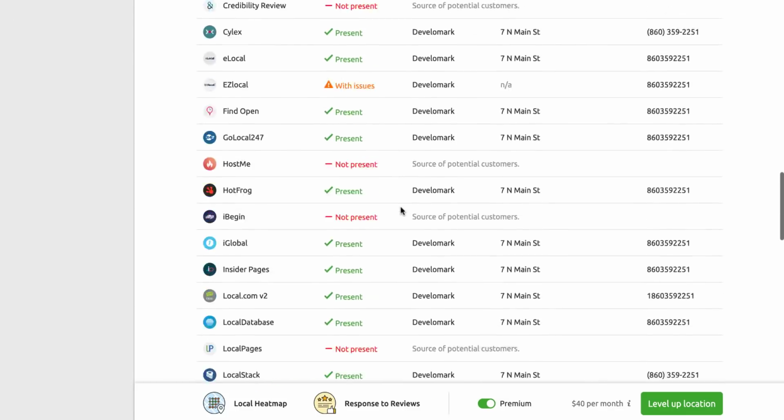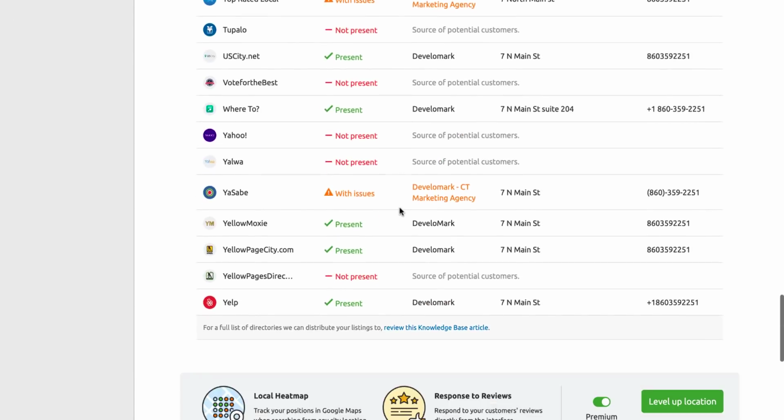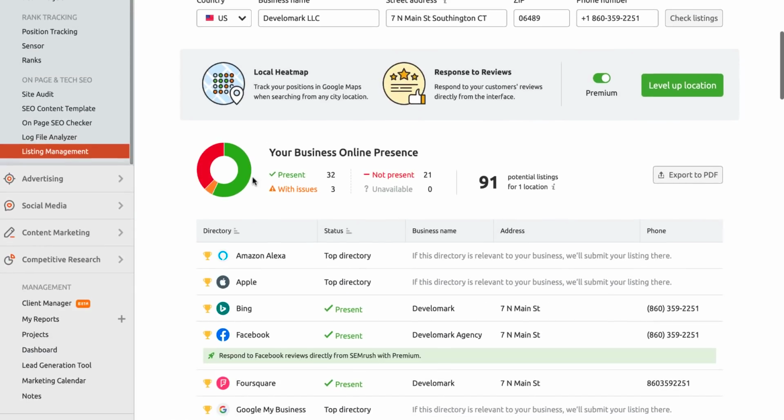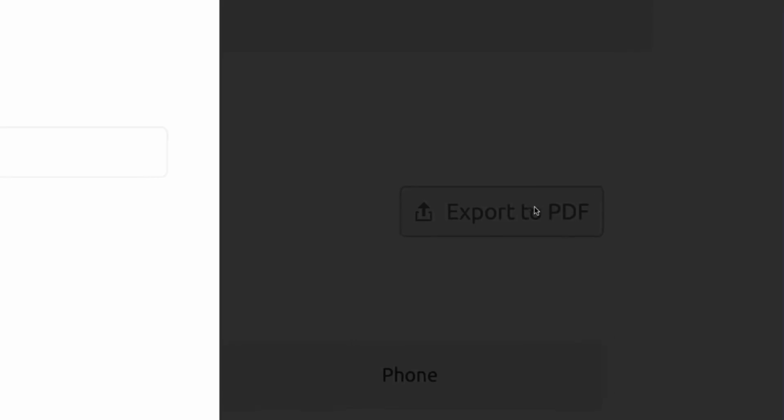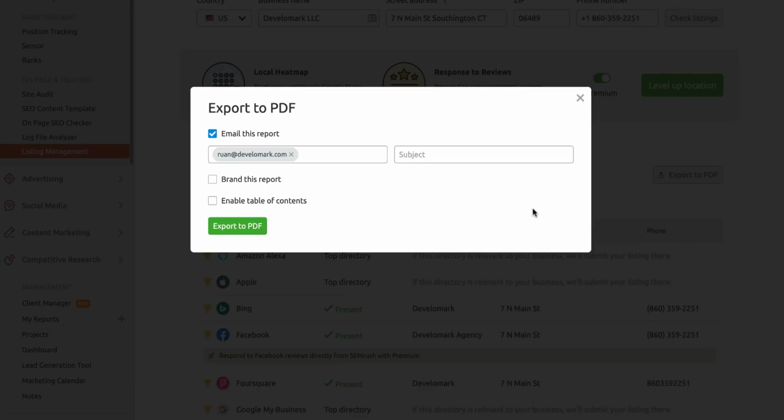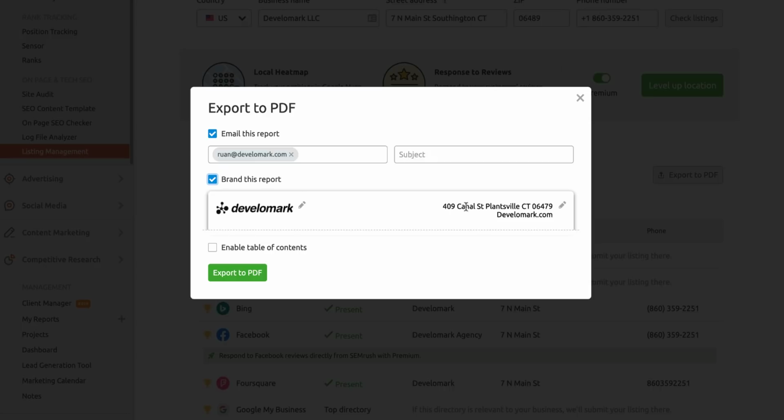So go in and start with Business Listings Manager and actually see how well your site is performing. As you can see, Develomark has a lot of work to do, but we're moving addresses anyways. So that's something that we'll talk about in a different video. The other feature that I really like is you can export this into a PDF version and send it to your client if you were to do that. Inside of this, you can also brand that report and put your actual logo on it.